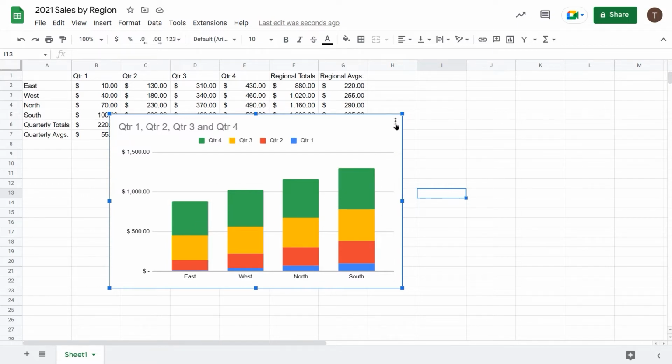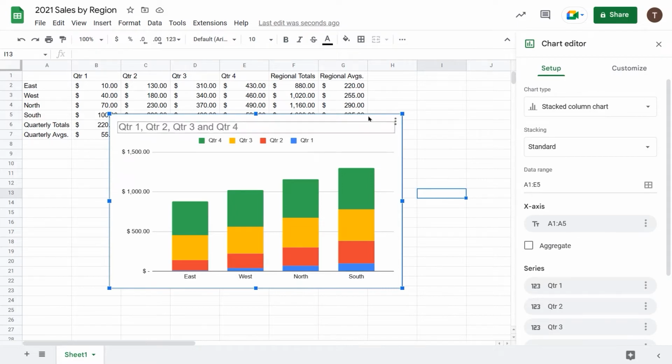I'm going to go to the ellipsis button in the upper right corner of the chart, and I'm going to choose Edit Chart. That chart editor opens up on the right side again. We're going to say that we don't want a stacked column chart. That's not the type of chart that we want. That's the default type that it gave us based on what we selected. So we're going to use that chart editor to change some of our setup options.